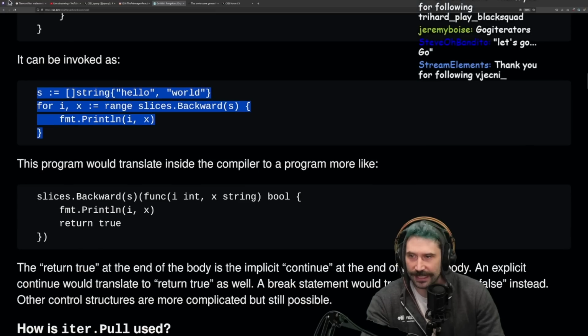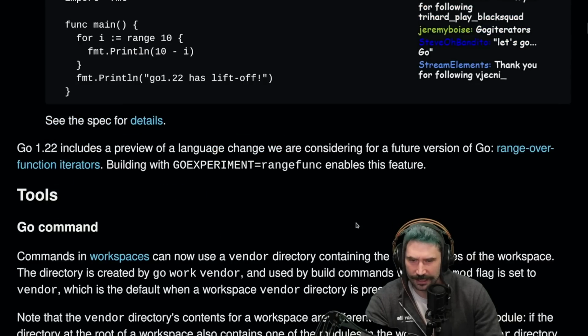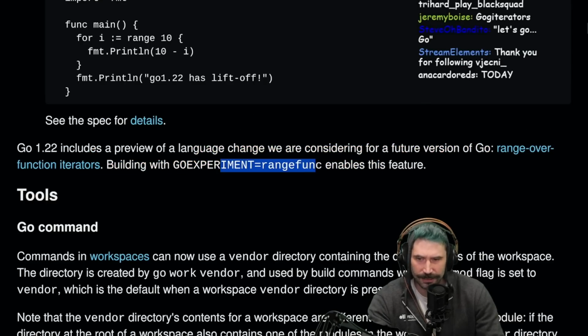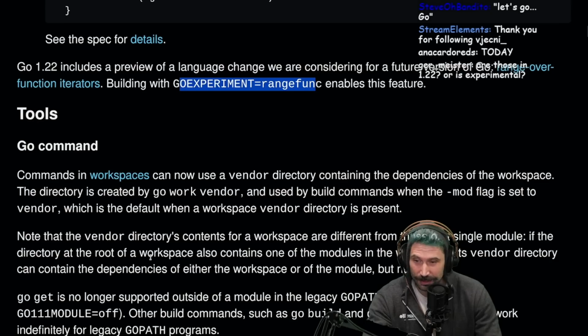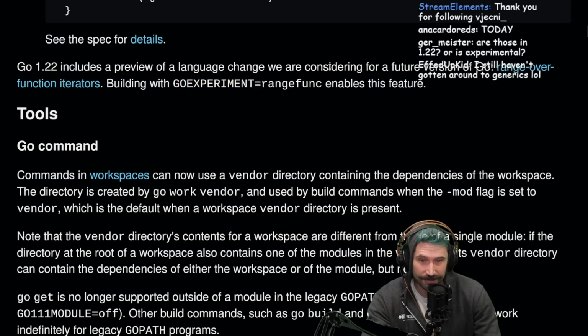I don't know when this lands. This is probably still... It looks like it's still in Go experimental range function. So that's still an experimental feature. So my guess is whatever the next one is, 1.23, maybe 1.24, but awesome. So in a year, it'll be just standard. You won't have to have any sort of this, but you can use it.